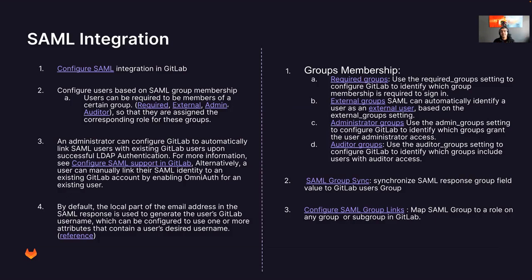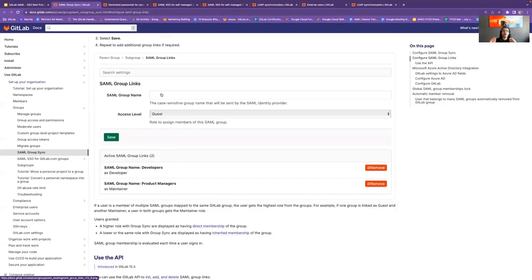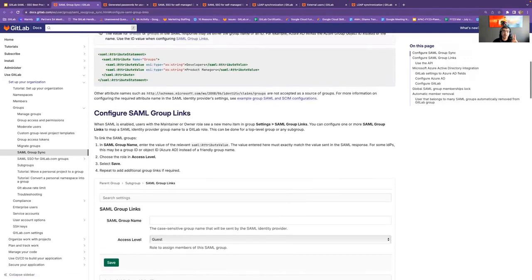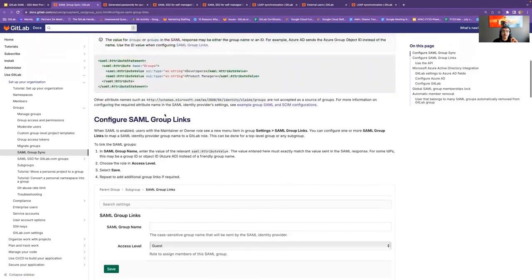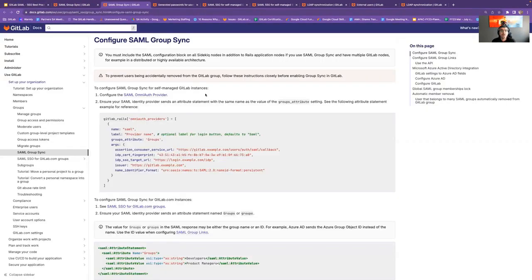With the SAML group link, it is linking a SAML group to a role inside that group or its subgroups. So in this one, you see here, it is not only linking to a group, it's also linking to an access role inside that group. So this is important. We have two things, SAML group link and SAML group synchronization. Let me open the other one: SAML group synchronization and SAML group link.